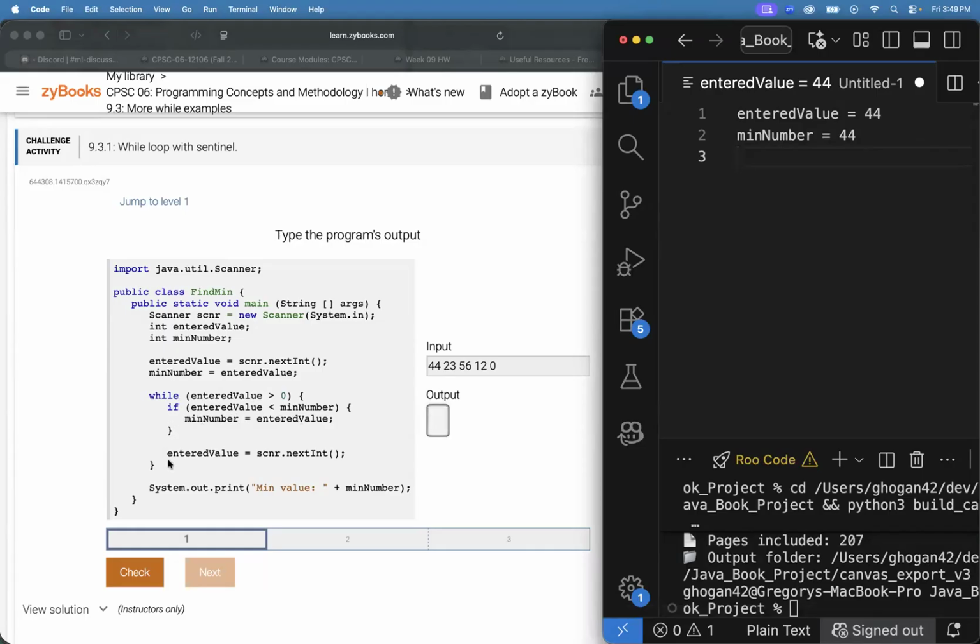So the next thing it does is it does entered value equals scnr.nextInt. So it reads the next number into entered value. So scnr.nextInt is going to read the 23 into entered value. So I come back up here, replace that with a 23. Now, after you do that, you're back up to the top of the loop. While entered value greater than 0, it's 23.